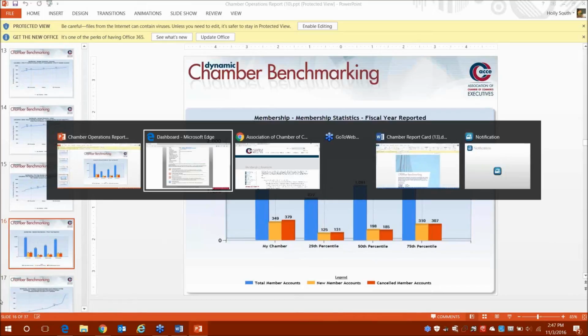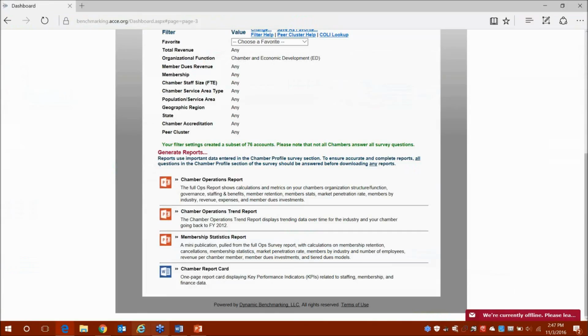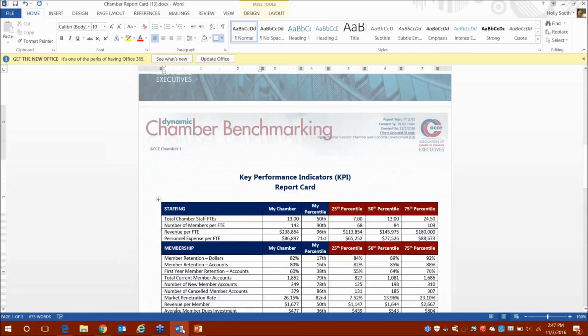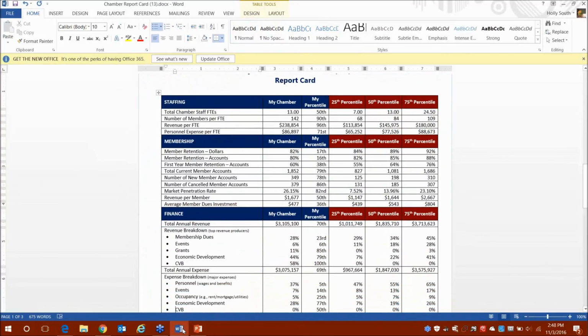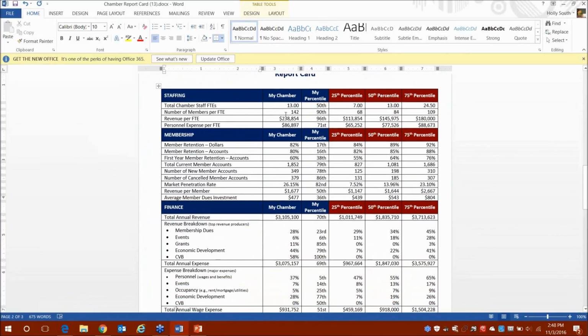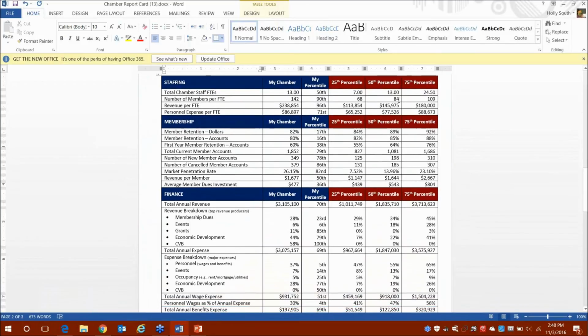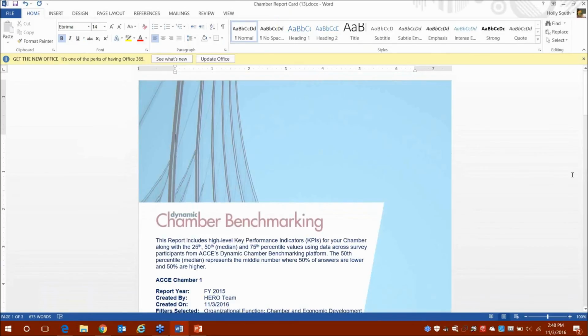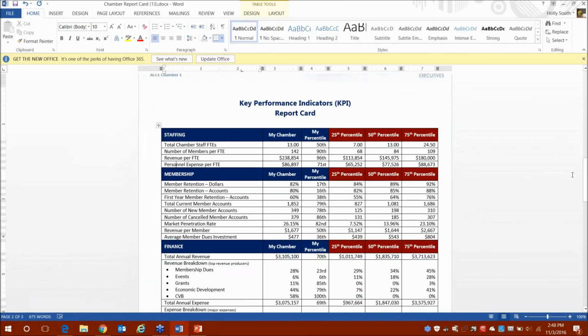There are 30-some slides in the operations report, so I don't have time to go through them all now, but feel free to take a look at those later. And then another report I wanted to point out, we've just made this available this week, is our chamber report card. And this is a one-page at-a-glance report of the key performance indicators in staffing, membership, and finance. And again, your chamber's responses will be listed here. It's percentiles, and then compare it against the 25th, 50th, and 75th percentiles. Any calculations we've used on the report you can find on a separate page. But again, just one page to see some critical chamber statistics.